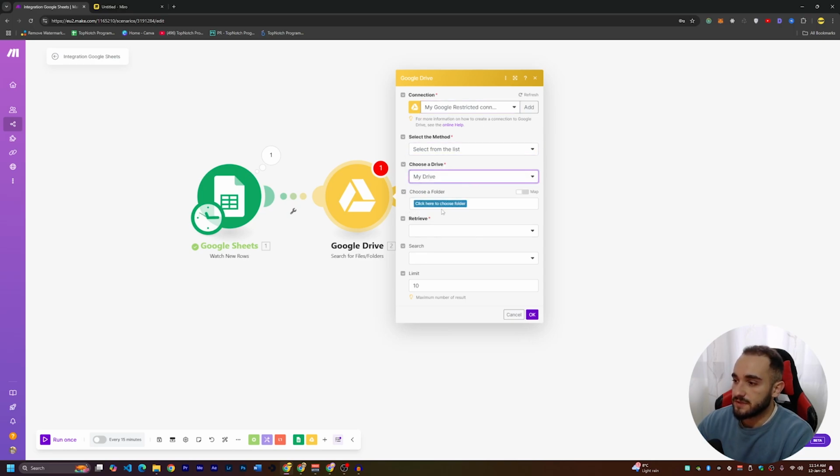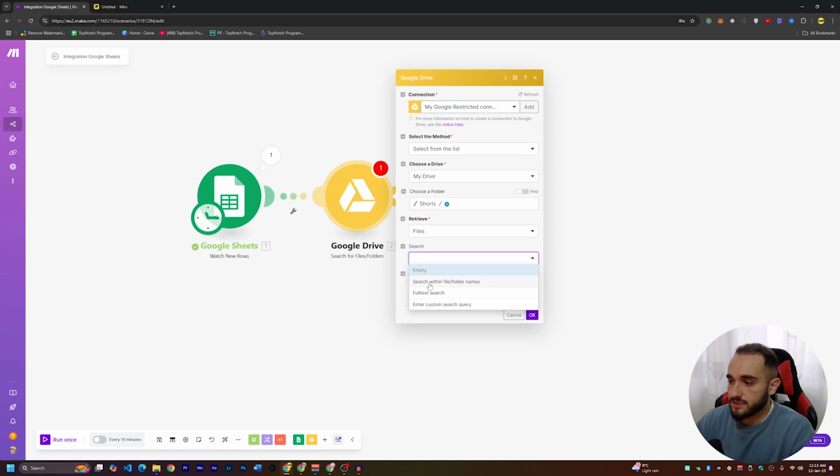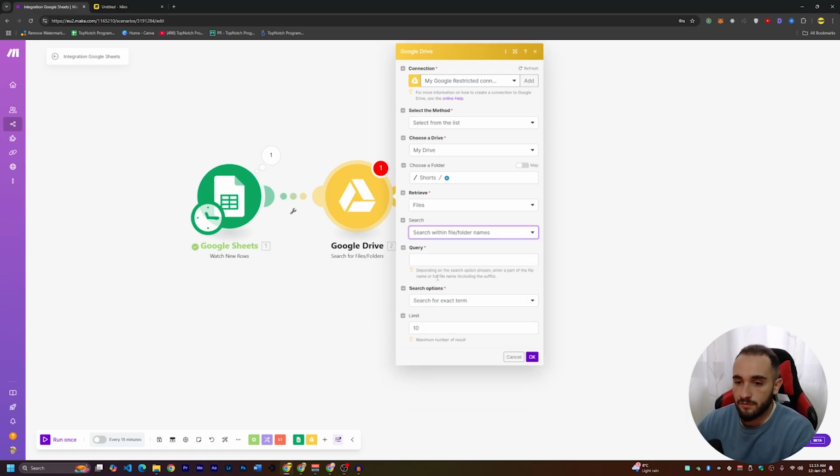My Drive is the folder that you want to choose to get your files. So for me, I have them in shorts. In the shorts folder, I have all the videos I want to upload. I want to retrieve the files and search. So I want to search with file names and folders. So I will search from the file name.